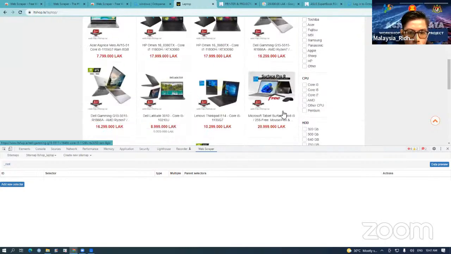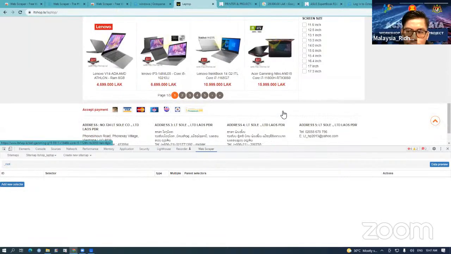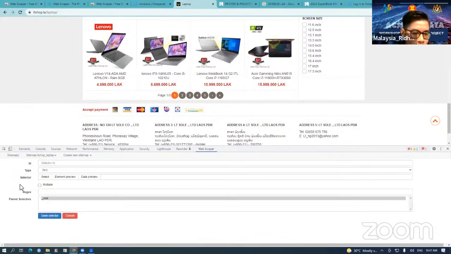So first, the process is the same as what we have done in Octoparse. First, we want to do some pagination, so we want to add a new selector. The new selector is what we select first to make sure that we can go through each page of the website.